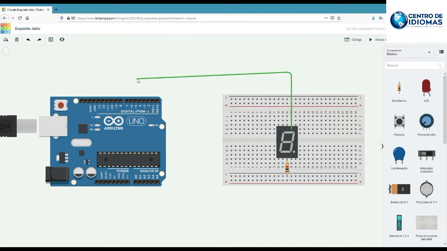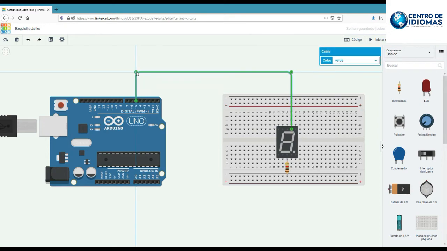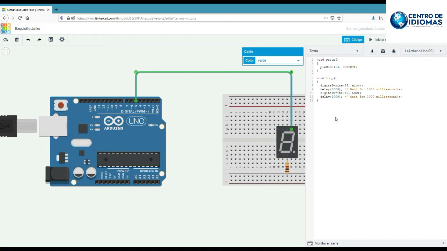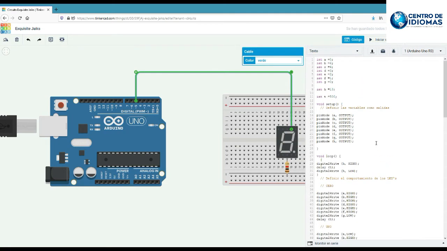Programming is done based on a truth table that establishes which pins must be on and off in order to display the numbers from 0 to 9. We will also use a delay of 500 milliseconds, which is the time it takes to visualize each of the numbers on the display. Then we simulate it on Tinkercad.